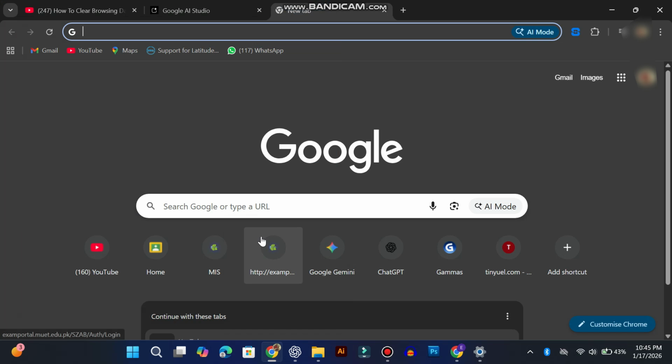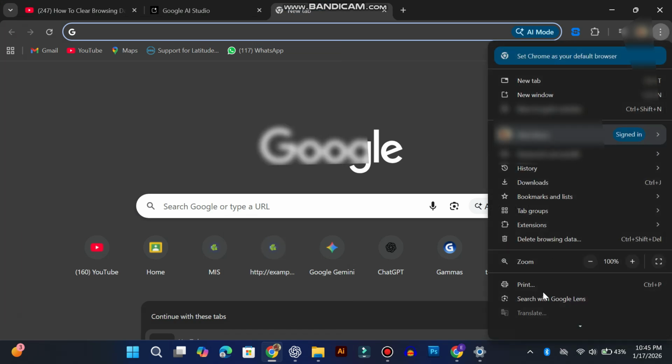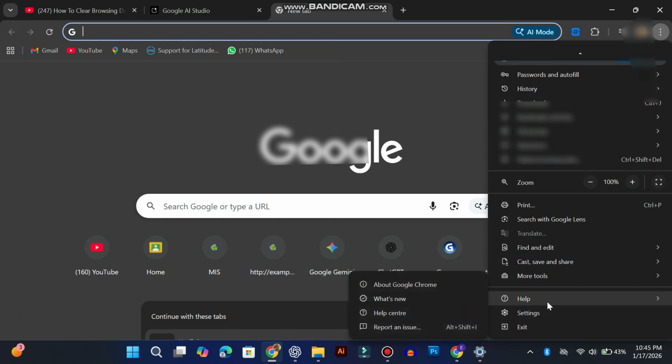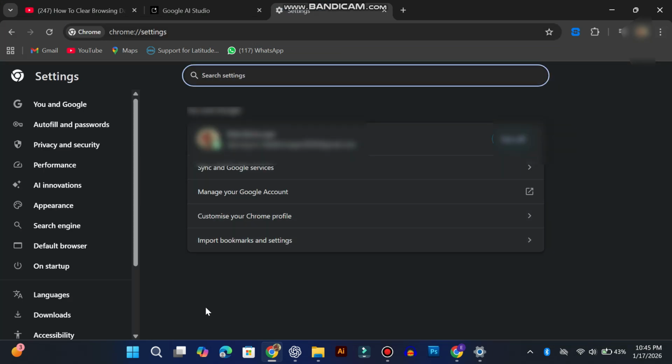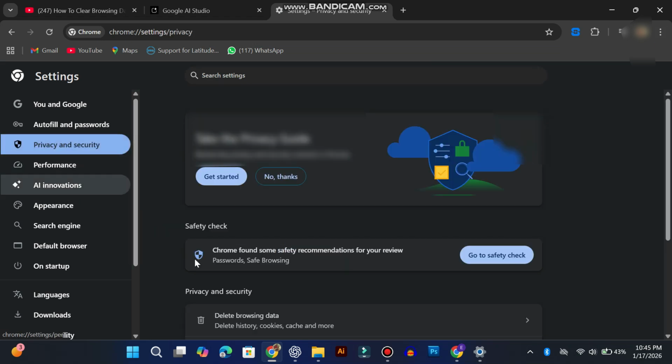First, go to the top right corner of Google Chrome. You'll see the three dots there. Click on them to open the menu. From the list of options, go to the bottom and click on Settings. Next, look on the left side and find Privacy and Security, then click on it.